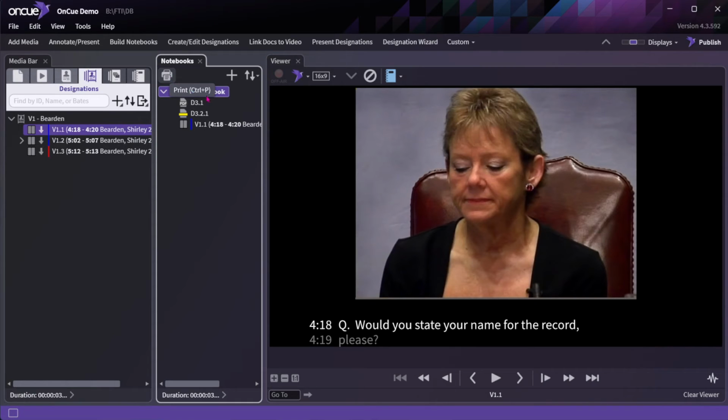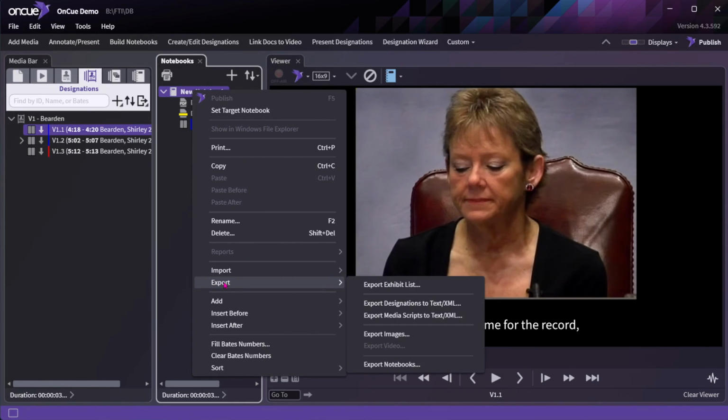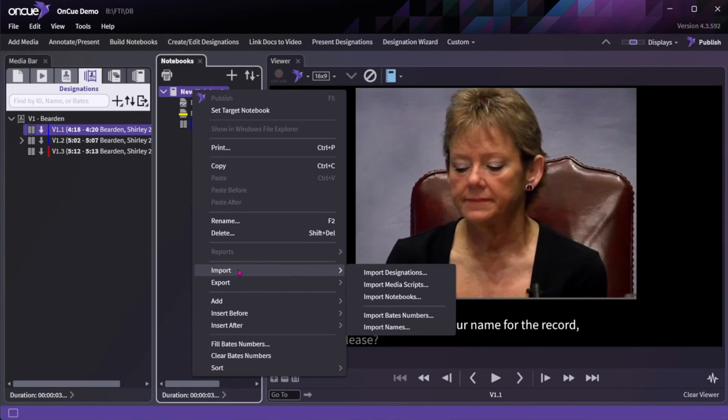A notebook prepared by one user can be sent to another user. Click on Export, Export Notebooks. This will save the file to the exports folder. The user that receives the notebook can import it into their case by clicking on Import Notebooks and then selecting the file.